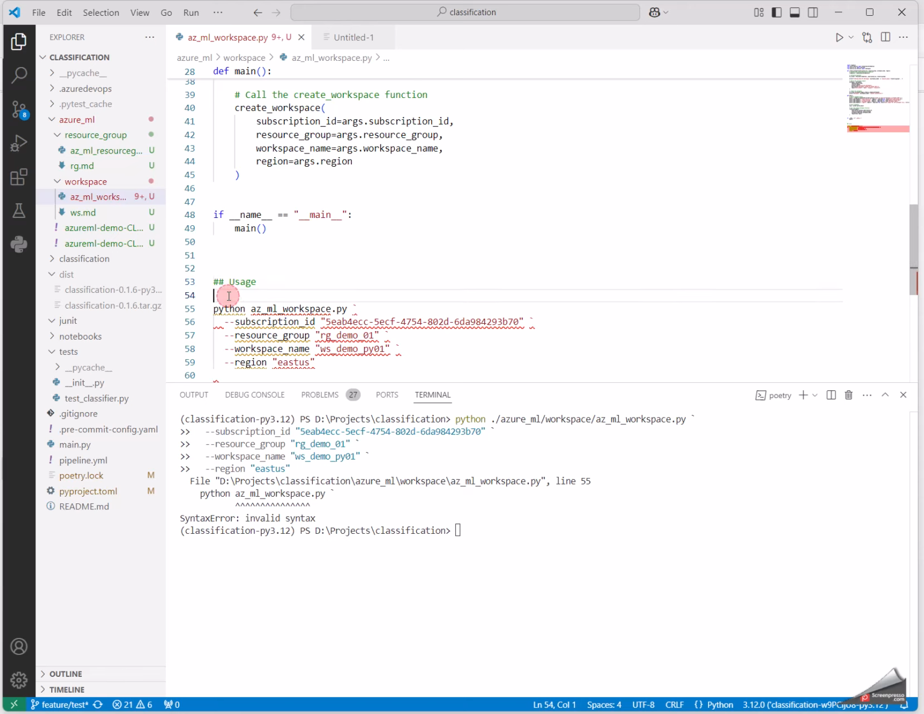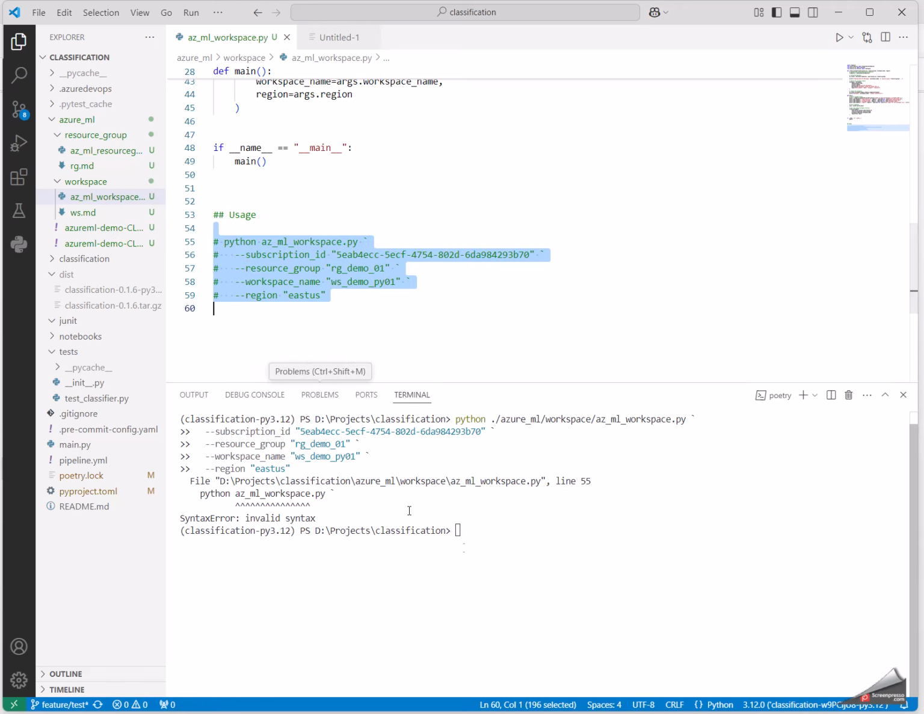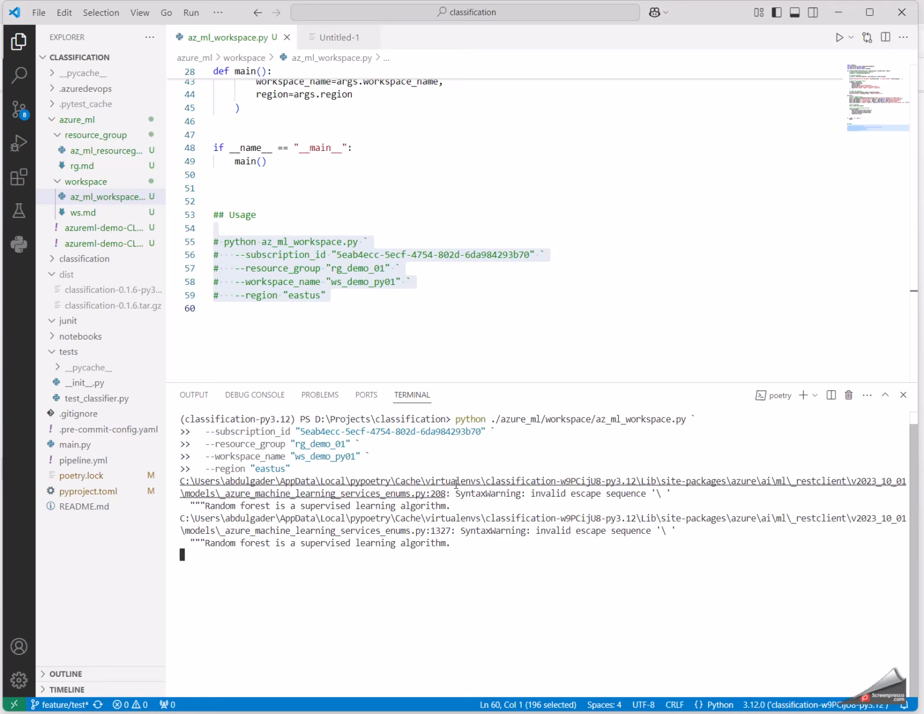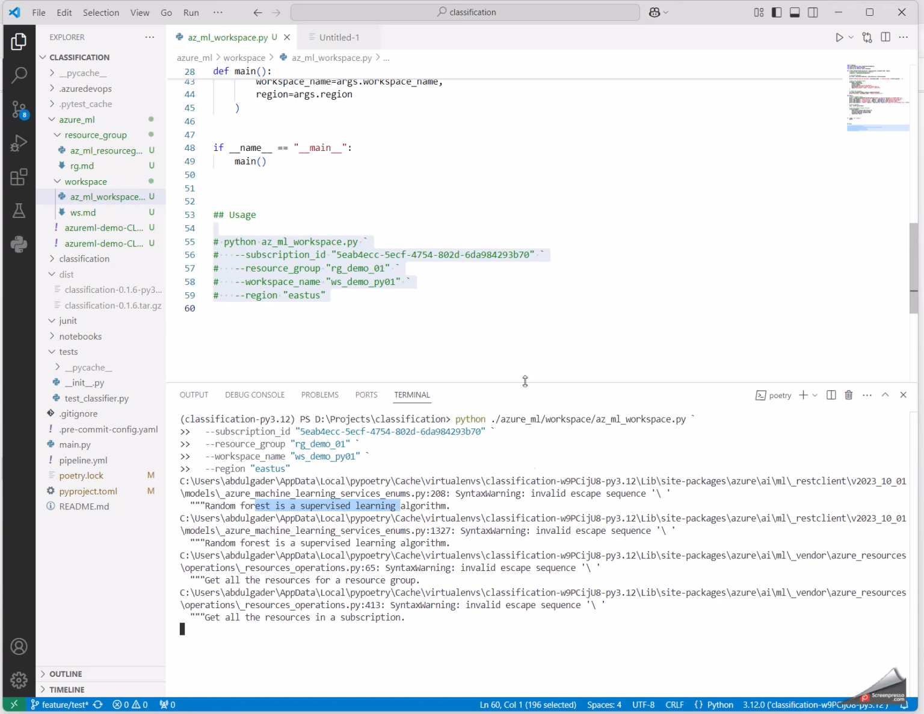Okay. These have to be commented out. Clear, run, and click hit enter. But it should take some minutes. Random for supervised learning. Get all resource subscriptions.